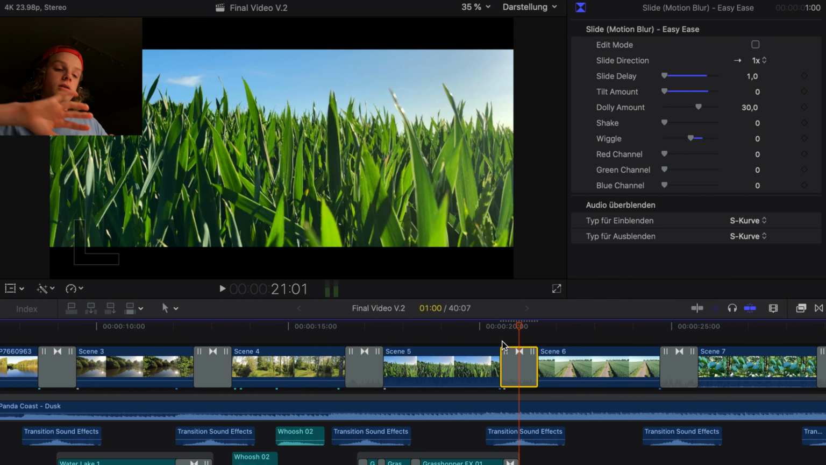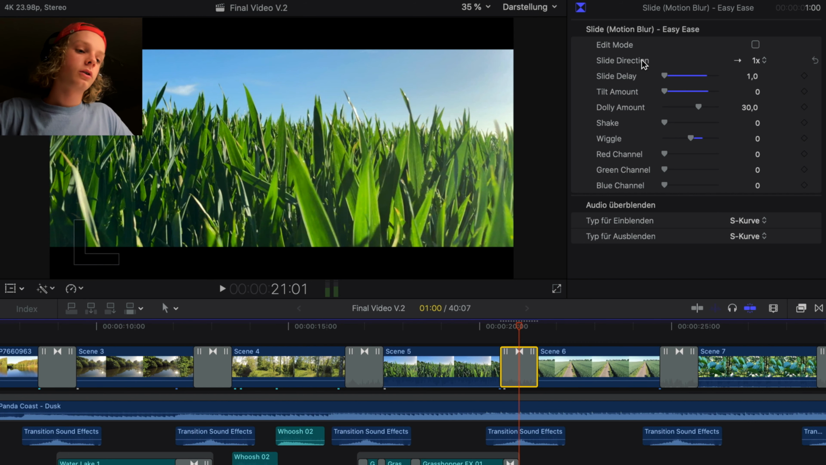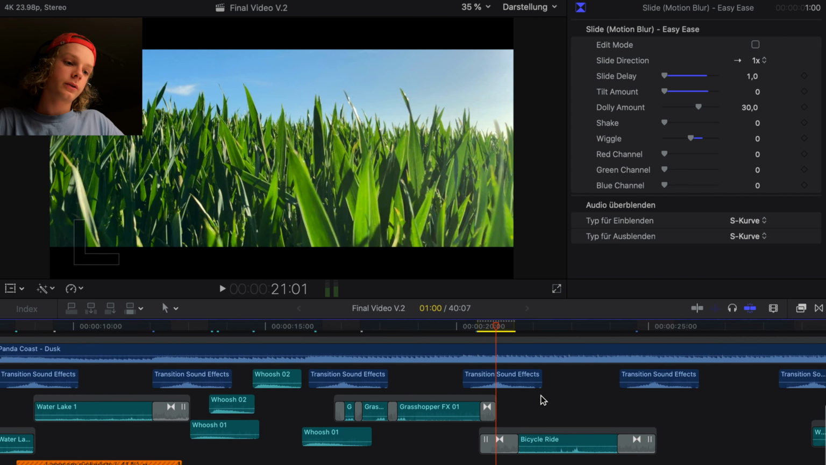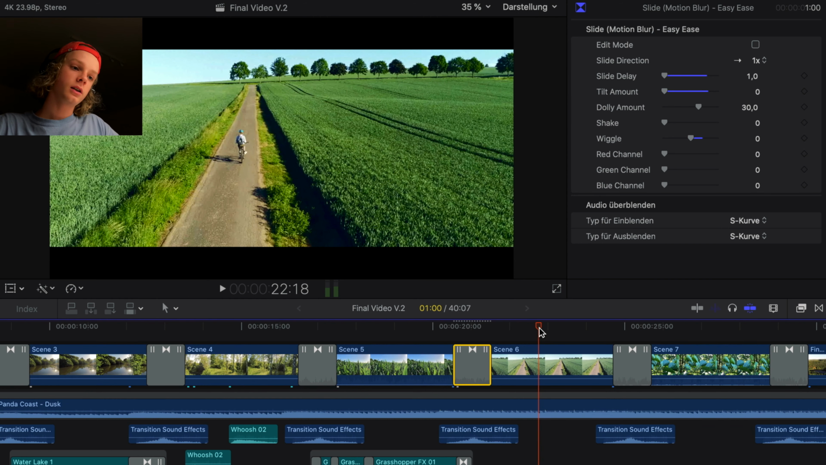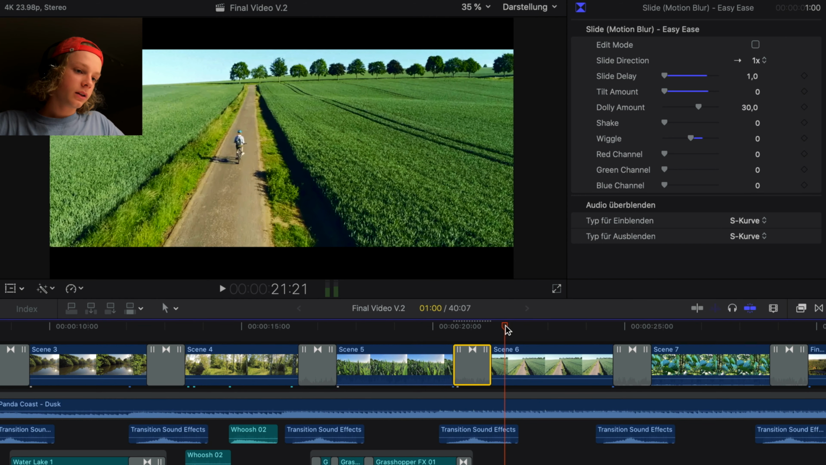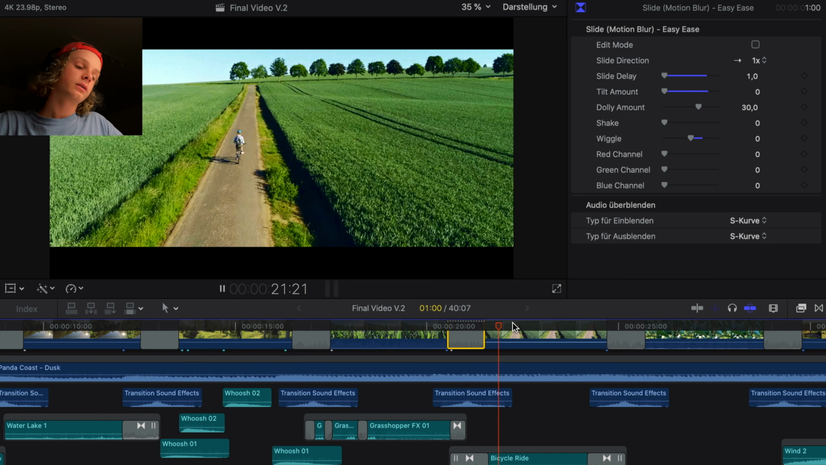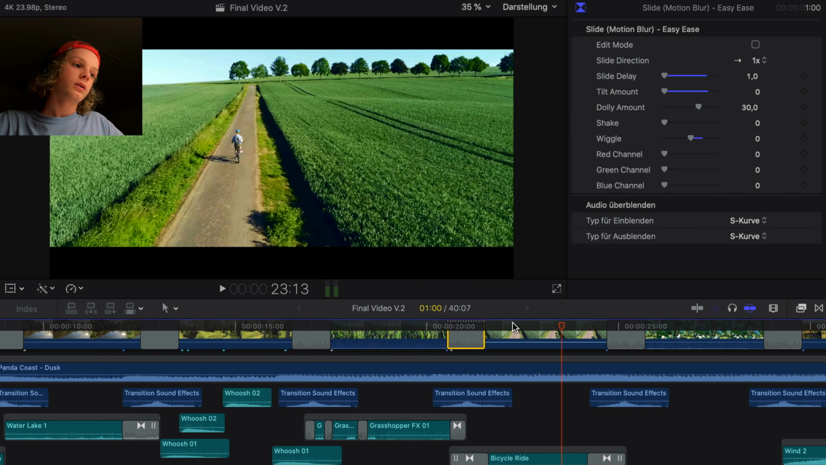Then another slide, motion blur, easy ease transition, as well as the whoosh effect. And then this is where I rode my bike. At the beginning I thought I wouldn't use that scene, but I'm glad I did. I used the bicycle ride sound effect, and it has this gear change, which sounds quite natural, as if I would have done that in reality.